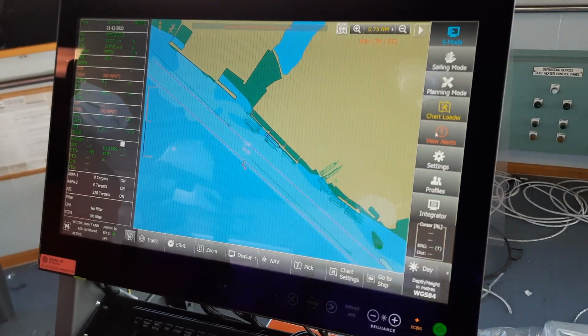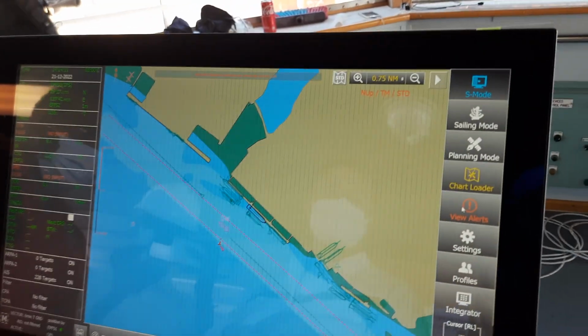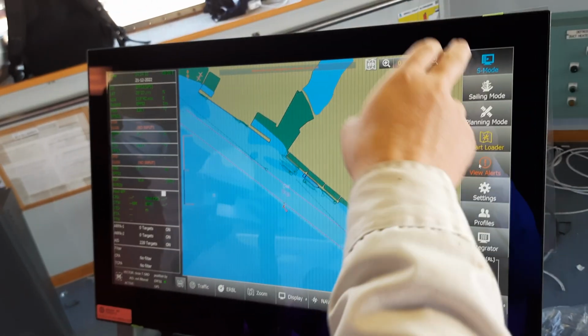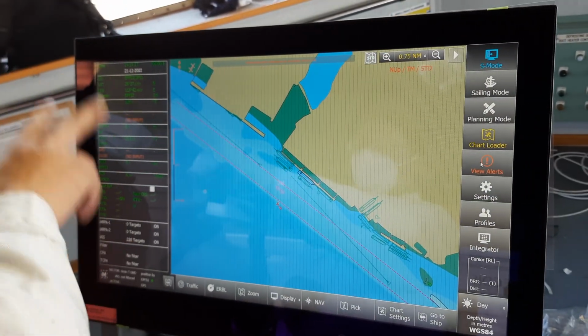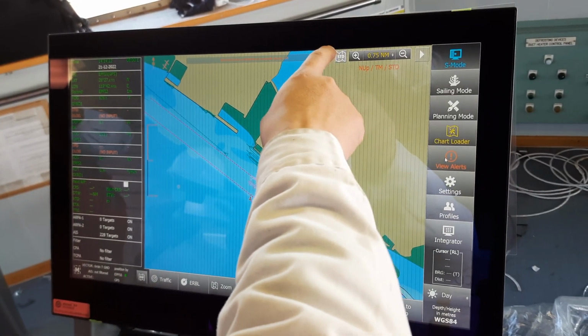Left side. As you can see, whenever it starts, it will start in the standard mode, right? Listen to me. S mode is standard mode, and all the information will be on the left side. This is the chart standard display.